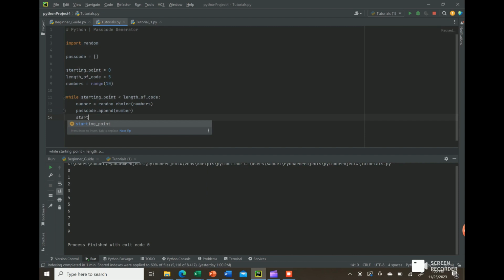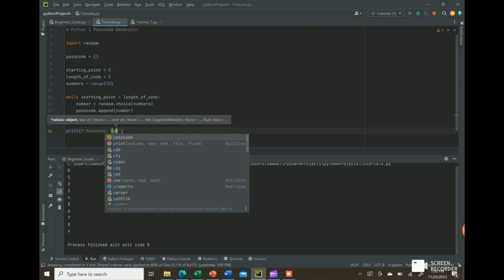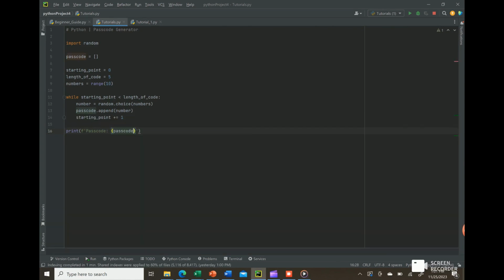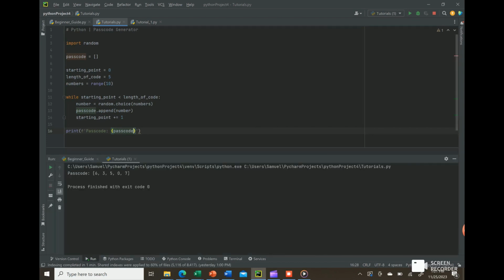And then last but not least, I'm going to increment starting point by 1. So we eventually will have starting point being equal to the length of code, and when that's the case, this while loop will no longer run. And lastly, I'm going to print out a formatted string where I'm going to just say passcode and then print out in the curly brackets the passcode that was randomly selected.